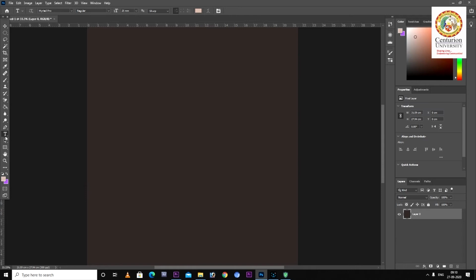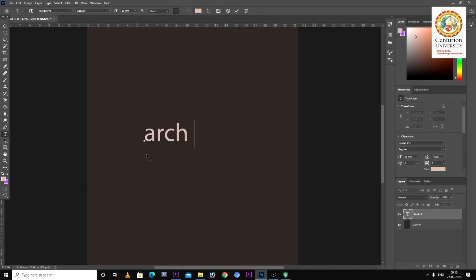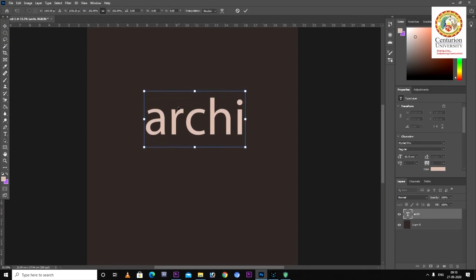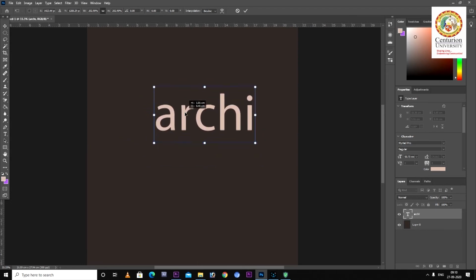Type. Select the type tool. Click on the page and begin to type. You can specify the font and size in the options bar. You can also resize and transform the text box by dragging the squares at the sides and corners. Use the Move tool to move the text on the page.